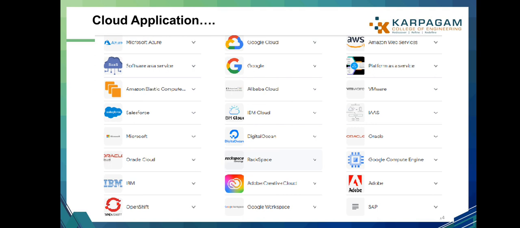The icons are Microsoft Azure, Google Cloud, and AWS, and then Google Platform as a Service, Amazon Elastic Compute, Salesforce, and so on. IBM Cloud, Alibaba Cloud, VMware, Oracle, SAP, Google Workspace, IBM, and so on. These are some of the cloud applications we are commonly using.